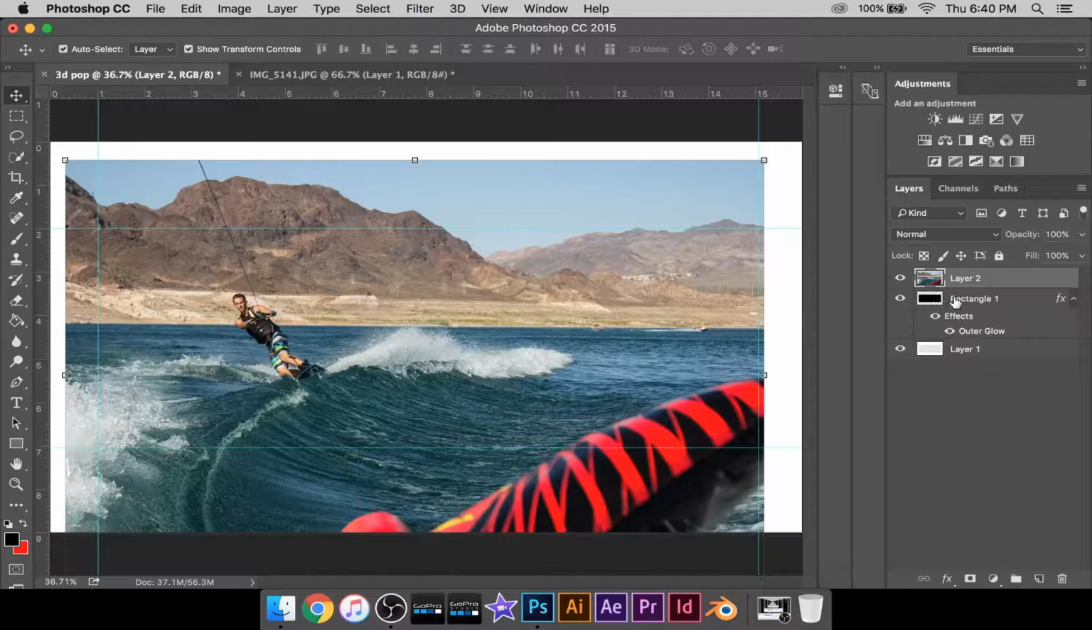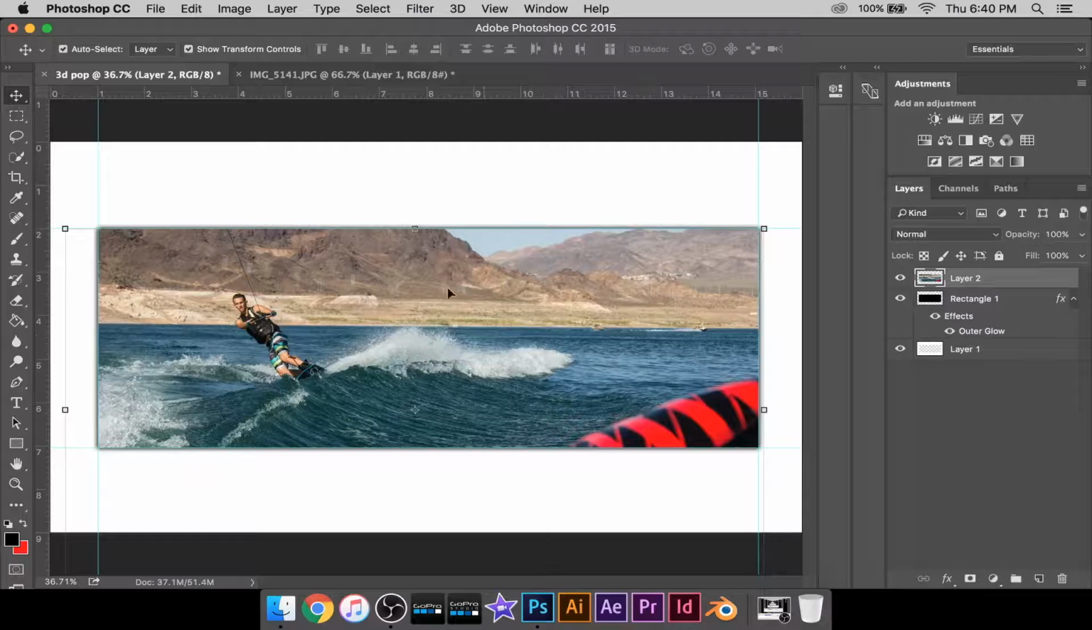You're going to go back to your rectangle in your layers, hit Command, and select your rectangle. Now go into your layer 2, which is our picture, and we're going to inverse the selection on the picture. Hit Command Shift I, and now we reverse the selection just like we did to layer 1. With layer 2 selected, your picture, hit Command or Control X.